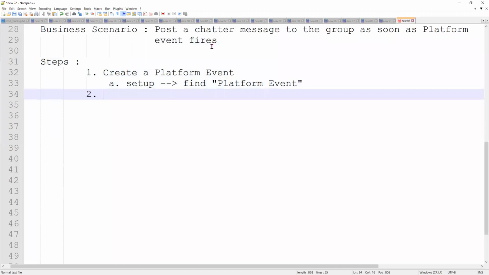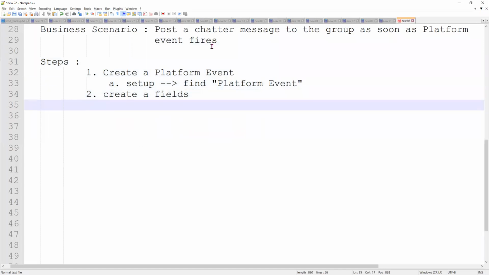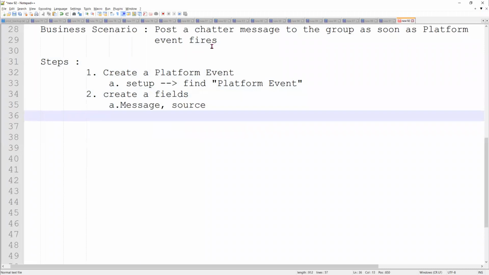Now the requirement is to post it into the chatter. So we have to create a chatter group. Okay. Inside the platform event, do we have to do anything? Yeah, we have to create the fields. Creating fields. What are the fields that we created right now? Message and source. And the next one is create a group in the chatter.